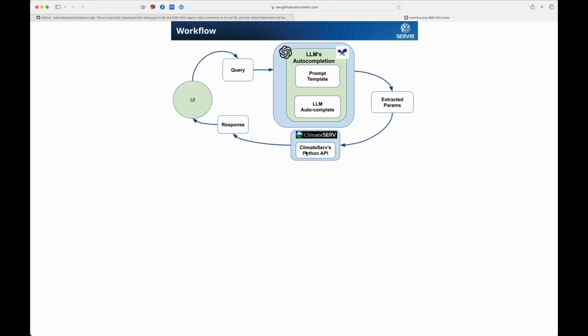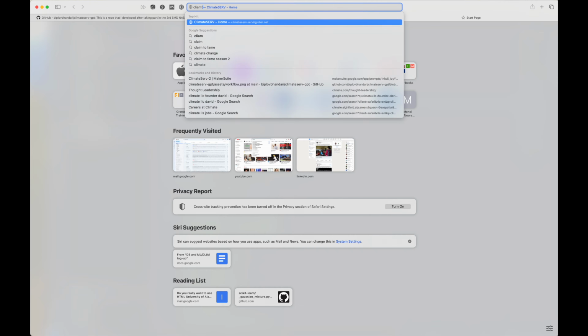Once the parameters are extracted and ClimateServ processes those API endpoints, the response would then be provided via the same user interface that we'll be developing. So let's start by looking at what ClimateServ is in this case.